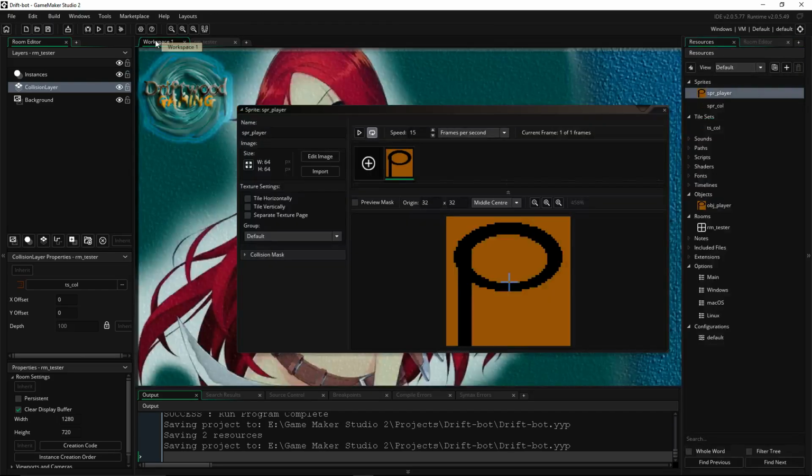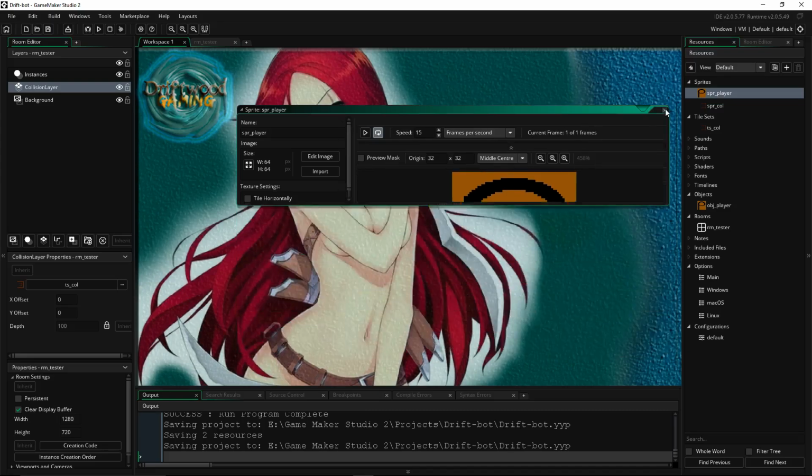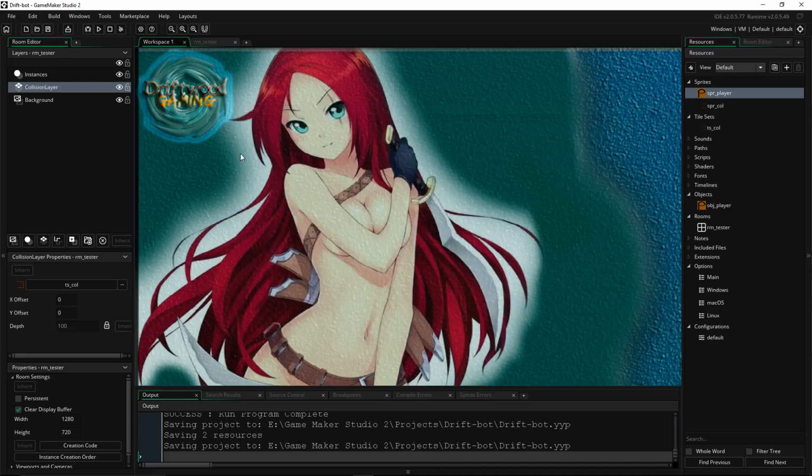The next thing we want to do is create a sprite for our collision tileset. So we're going to make a tileset collision. We're going to go to our tiles layer here and click on create new tile layer. This is going to be above the background but below the instances, and it'll also be right next to the tile layer that's going to represent the map.